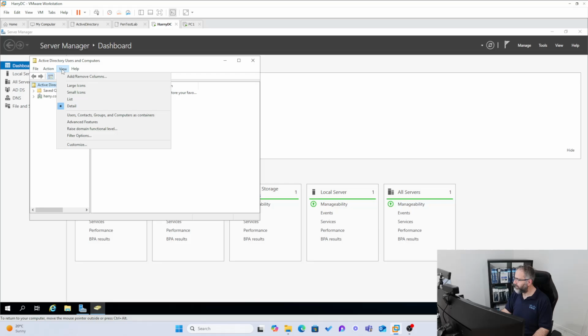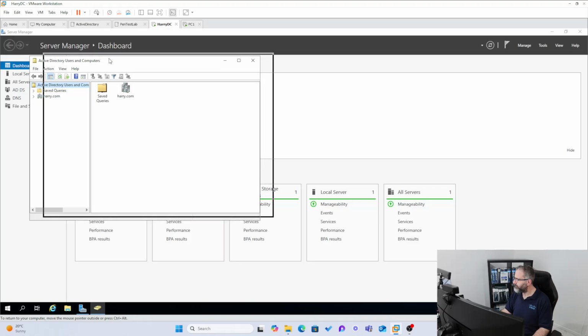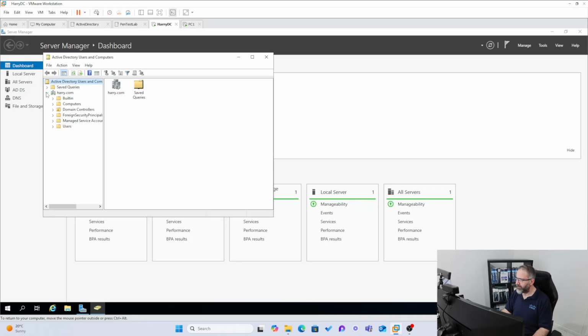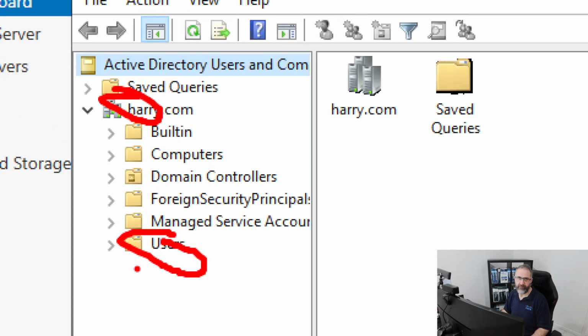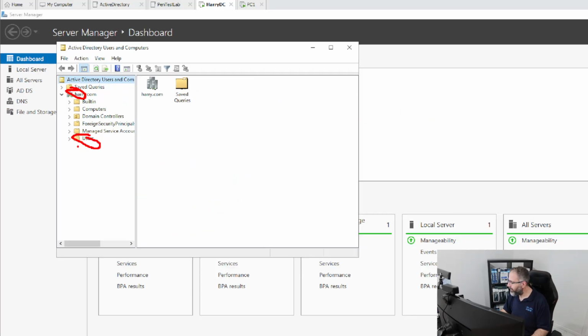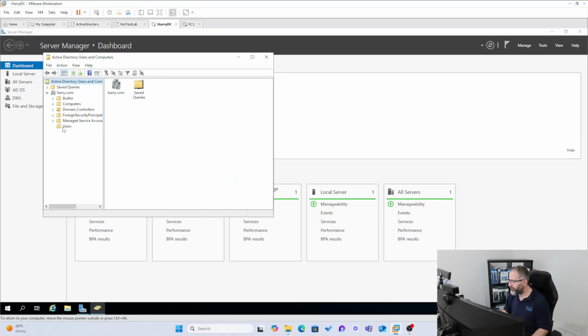I wish I could make that a bit bigger. Large icons, maybe. Click that there. Maybe I can zoom in for you. Yep. So we'll select that, and then we want to do those users there. Now, just for this lab, we'll create a user account and just put it in this container. But later on, in another episode down the line, we're going to use organizational units instead. But just for now, we'll go into users.